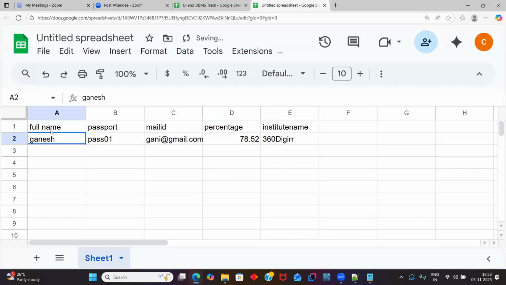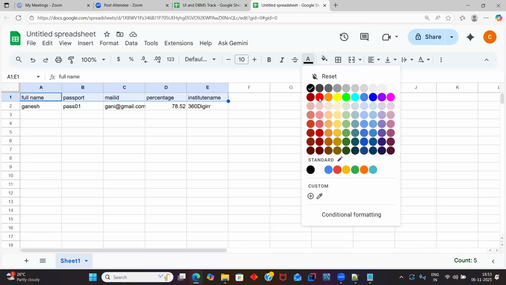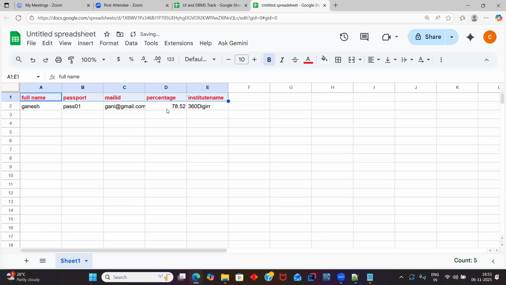So what is this? Full name, passport, mail ID, percentage, institute name? All are what, guys? I just want to hear the answers from you. Metadata. Nice, nice. But we can also call them columns. The columns is a proper word that we have to use. So these are all the columns.